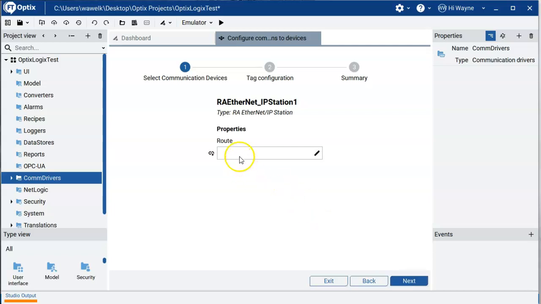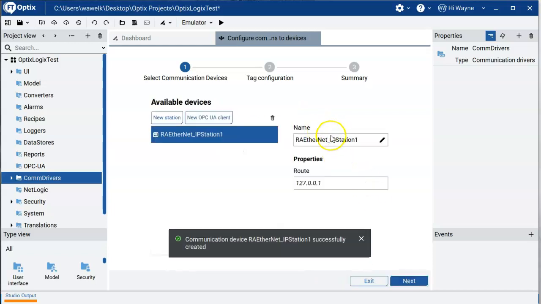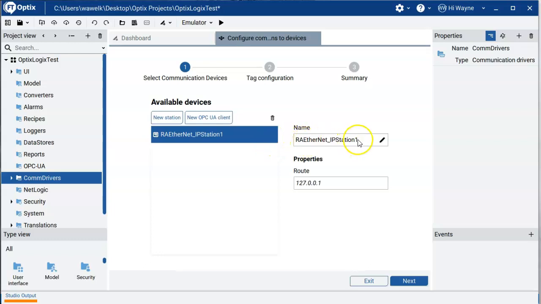Hit next. And then the route would basically be our IP address. Again, that's the IP address of my Logix Echo emulator. Now I can give it a new name here. So I can call it Echo CPU, or something that makes more sense to me.